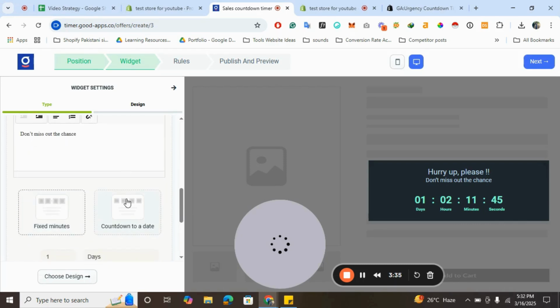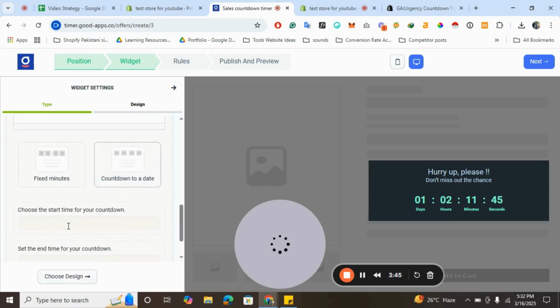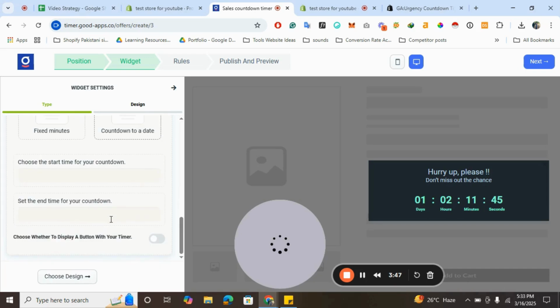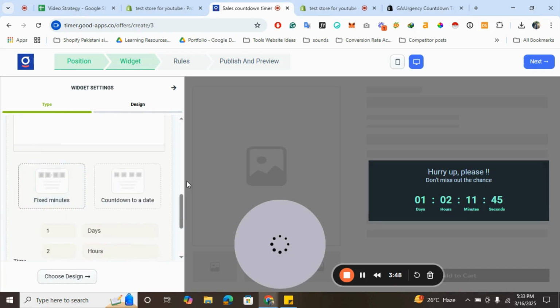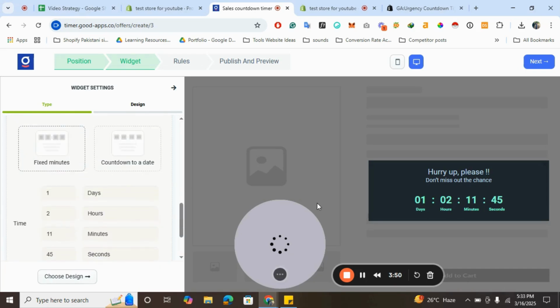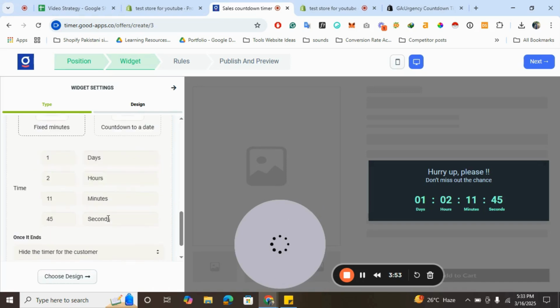You want fixed minutes or countdown to end it. For example, you want to start the timer at 17th March and you want to end it like 18th March. You can select this option, and you can choose the start time and the end time for your counter. But I will choose fixed minutes. The fixed minutes is 1 day 2 hours 11 minutes and 45 seconds. For the seconds I want to change it like 30 seconds, and minutes I want to change like 10 seconds. Okay, this is how it is done.